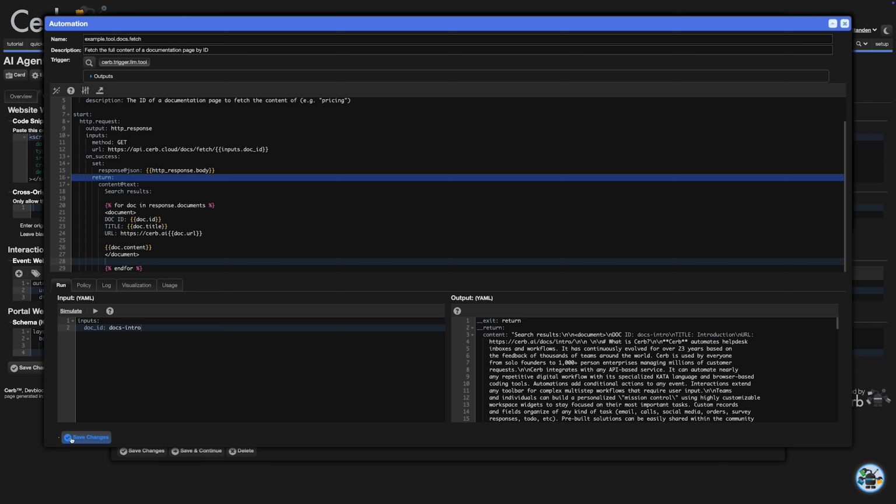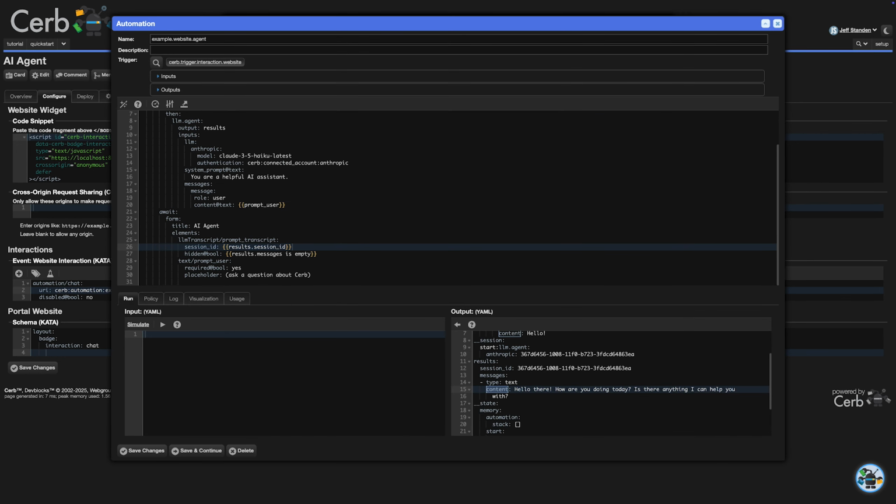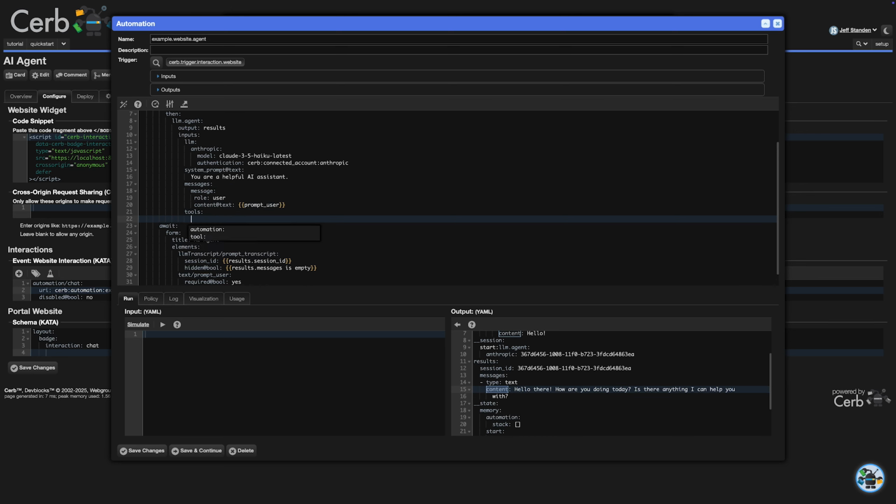Let's save the tool automation. And now we're finally ready to tell our agent about the tools. After the messages command within llm.agent around line 20, we type tools, enter, space. And we see from the autocomplete menu that there are two kinds of tools we can add. We're going to use automation tools. In a single line, Cerb will automatically describe the automation to the agent for us.